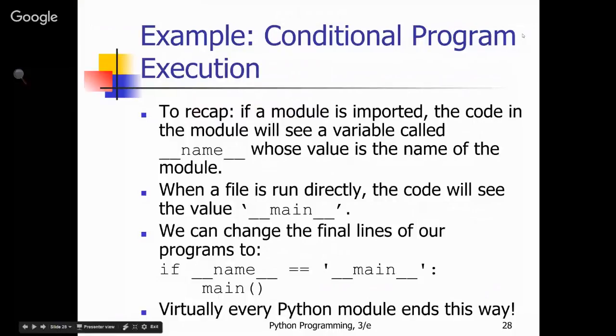And so therefore, you can add those lines, and if you see these lines, you're going to now know what they mean. If the name is equal to main, then run main. And that's how we use decisions to run the program. If it's main, otherwise it's a module.